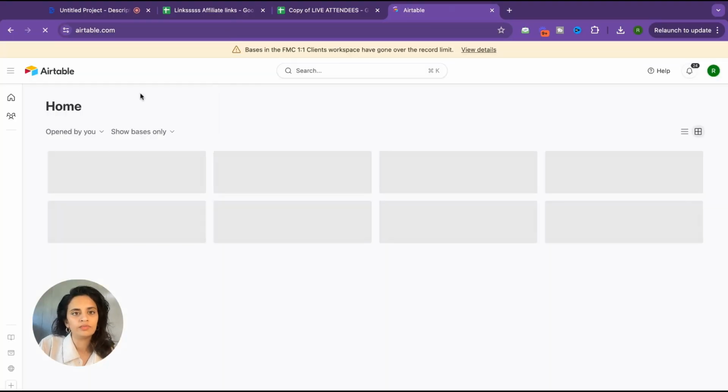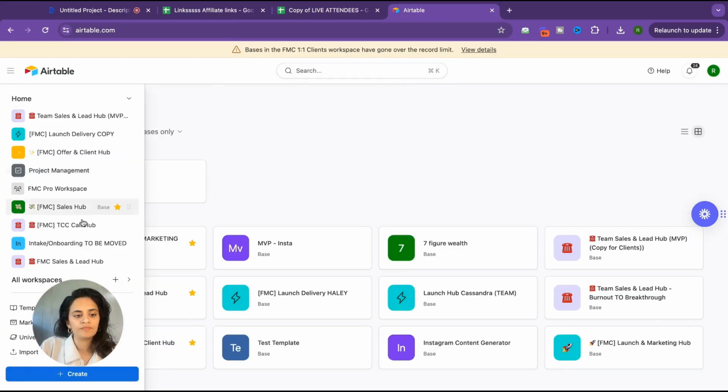In today's video, I'm going to show you how to get off of Google Sheets and Excel and into Airtable, and move all of your Excel sheets into Airtable so it's easier to manage. Let's get into it. You are going to go to Airtable and create a base.